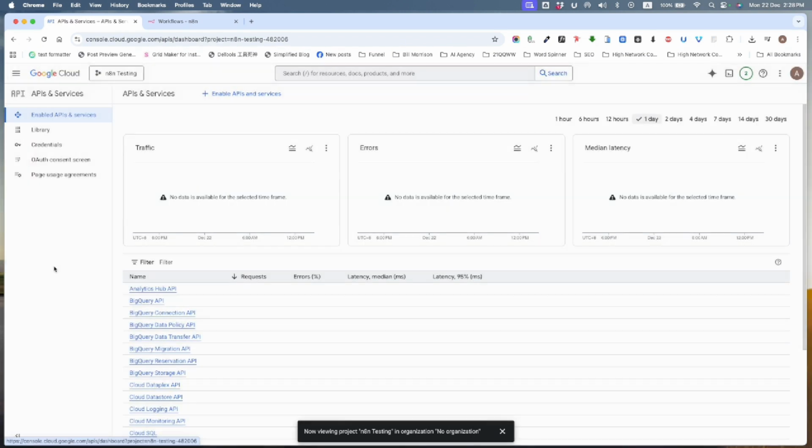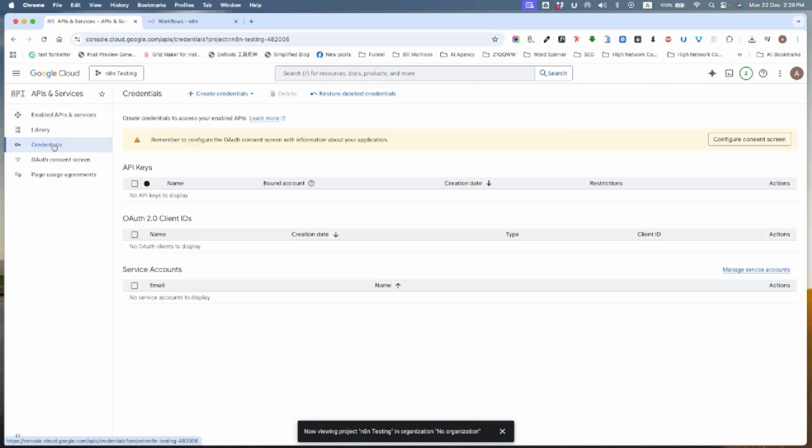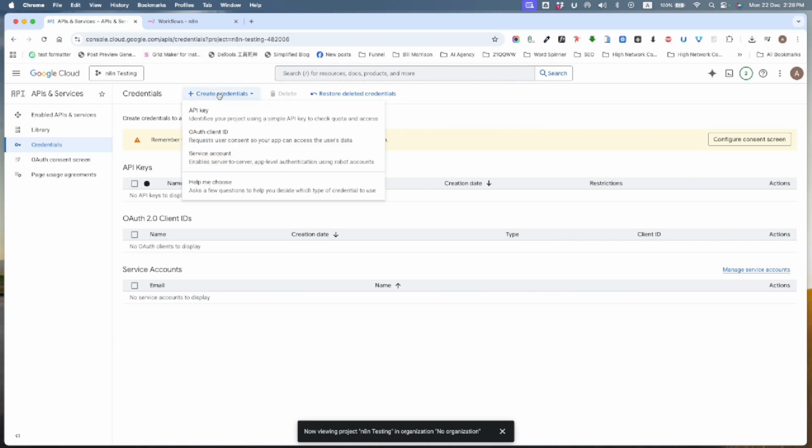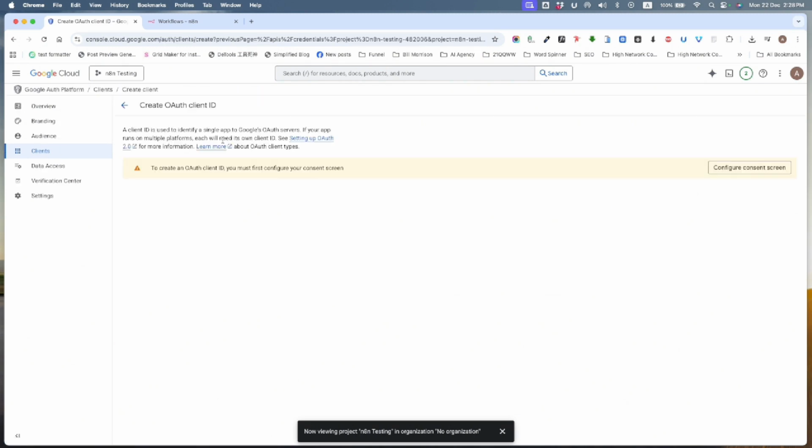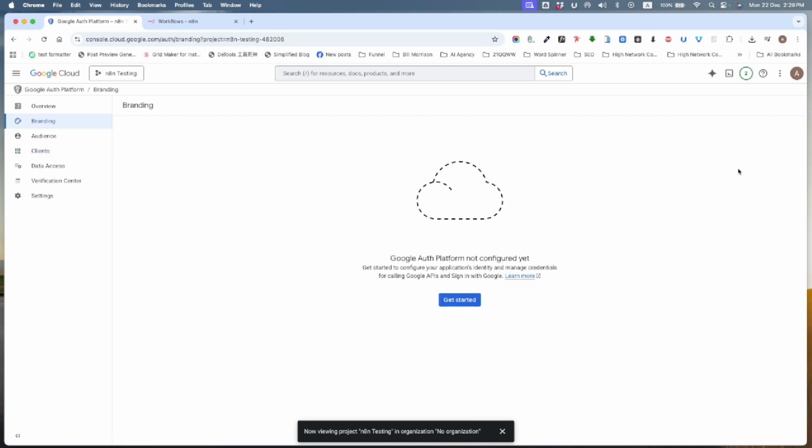Now, what I want to say is we've only enabled the API so that we can use it. But if we want to actually use it, we need to set up our credentials. Here, we just need to set up an OAuth 2.0 client ID. So we click on Create Credential, click this option. Okay, we can't proceed yet. It won't let us set it up directly because we haven't configured the consent screen. Let's click on Configure Consent Screen.